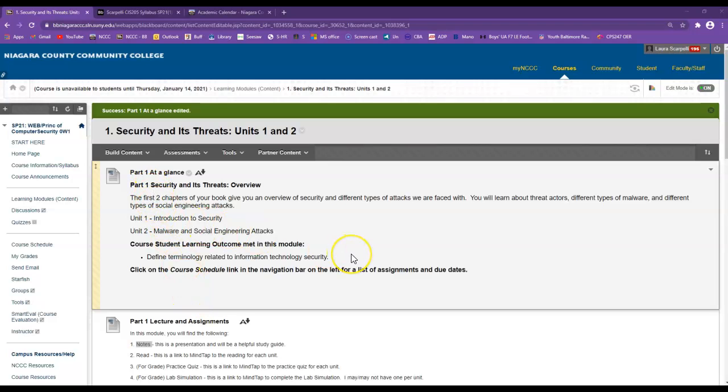Part 1 is called Security and Its Threats, and it's made up of 2 chapters, Units 1 and 2. Unit 1 is called Introduction to Security, and Unit 2 is Malware and Social Engineering Attacks.